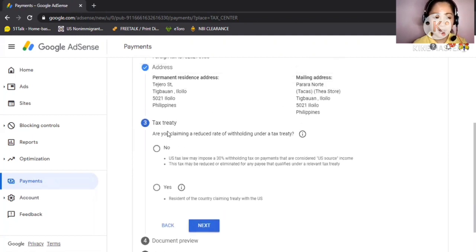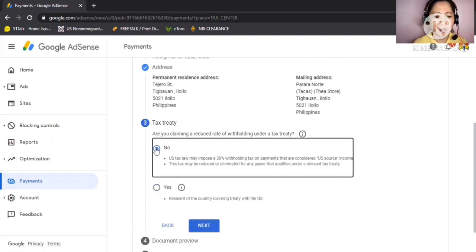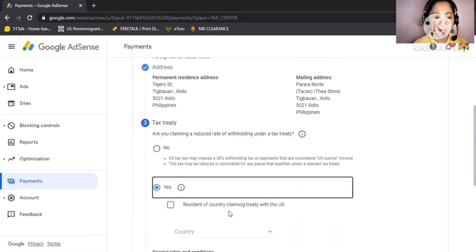And then here, dito na tayo sa tax treaty. So are you claiming a reduced rate of withholding under a tax treaty? Of course, yes. Okay, yes natin yan. Alright, kapag nagsisay no ka, naku, mababawasan ka ng 30%. 30 talaga, sakit eh. Alright, so you have to say yes. Ayan, resident of country claim trade with the U.S.